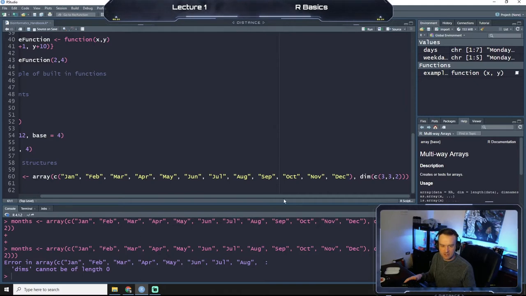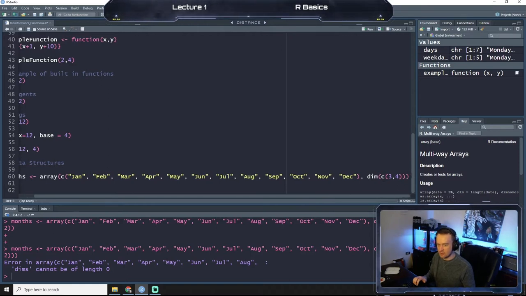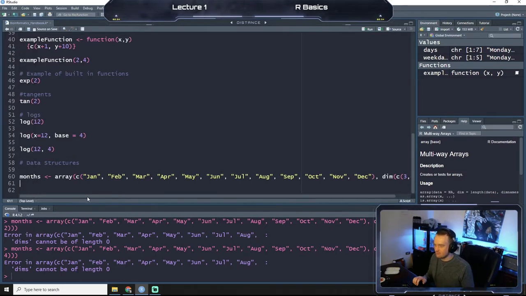cannot be of length 0. Oh, so I forgot an argument here. I'm looking at the wrong line here. Our dimensions are going to be 3, 4. So it's a 3 by 4 array. So change that 3, 3, 4, whatever, and it'll be 3, 4. All right, run. Isaac!